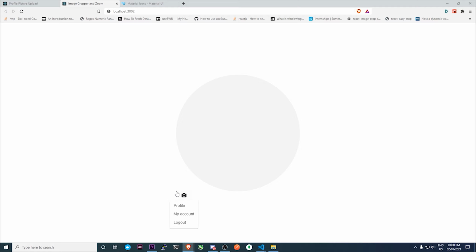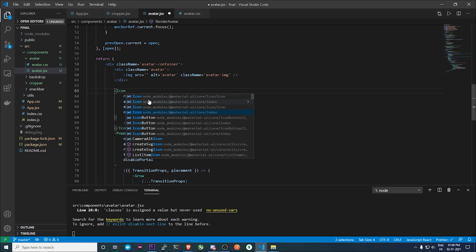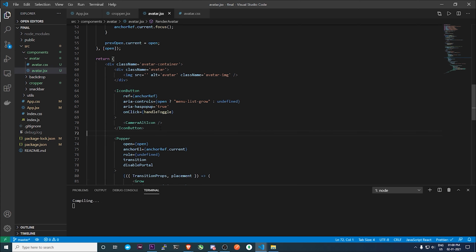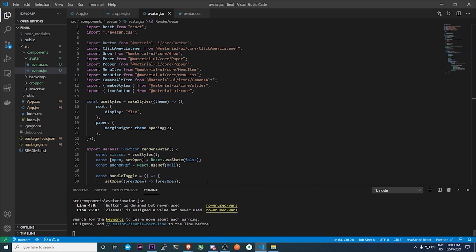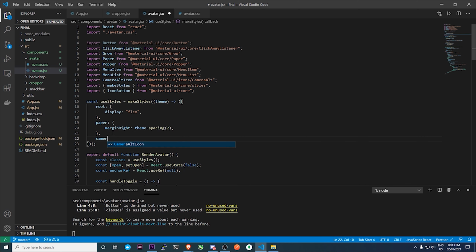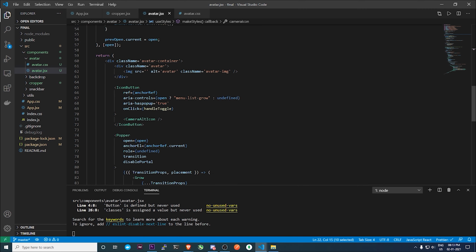But here, as you can see, the button is of rectangle size, but we need a circle button, right? So what we can do is, instead of button, we can just do icon button. So this will give us a nice looking circular button. So as you can see, now we have a circular button instead of that rectangular button. So now let's just change the position of this button and place it here. I'm going to create an object called camera icon and pass this object as the class name inside of the icon button component.